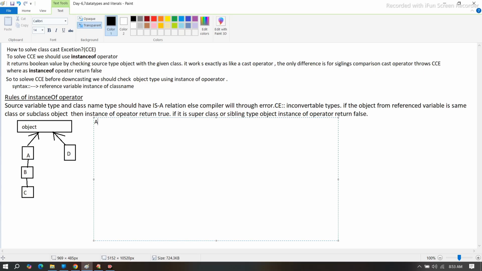A a = new B(). Then we'll write System.out.println, and inside this System.out.println we can write a instanceof Object. What will be the output?